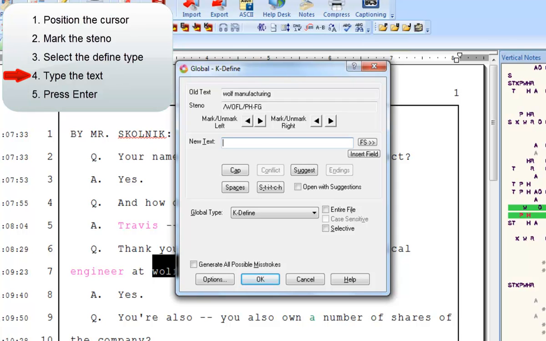Before I start typing, let me point out something you've probably noticed. There are a number of buttons under the new text field. These buttons invoke various commands that may reduce the amount of typing you have to do. For example, notice that one of these buttons is labeled Cap. This command will copy the text shown here at Old Text to New Text, and then initial cap it. Isn't that great? I just saved myself 18 keystrokes. Now, all I have left to do is to type that extra F at the end of Wolf. I'll point and click at the end of Wolf and type the extra F. And now I'll press Enter.